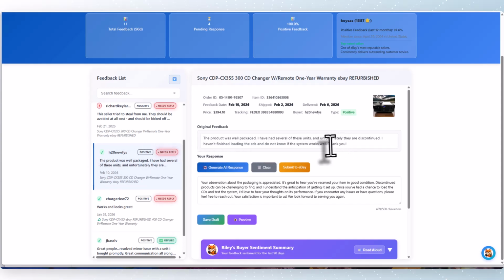Thank you. So that's another reason I think I need to slow down on the feedback request because, again, it looks like it's premature. Granted, it is more involved to set up these CD players, so that could have something to do with it. So we have to take that into account. We're going to generate an AI response to this feedback that the buyer left.